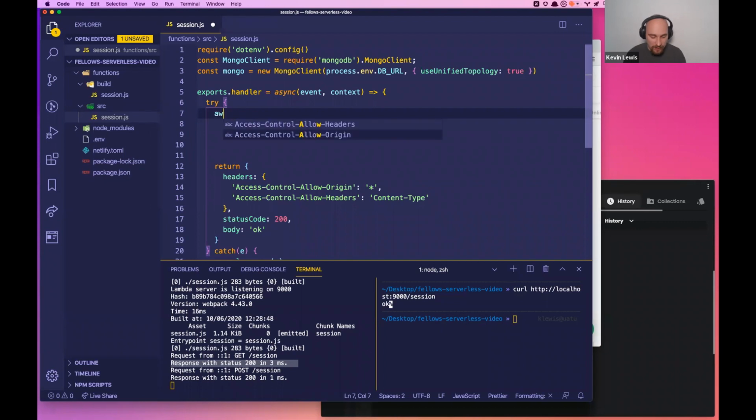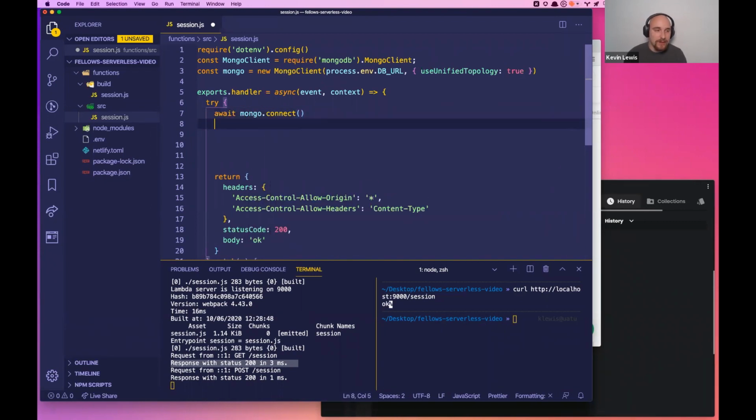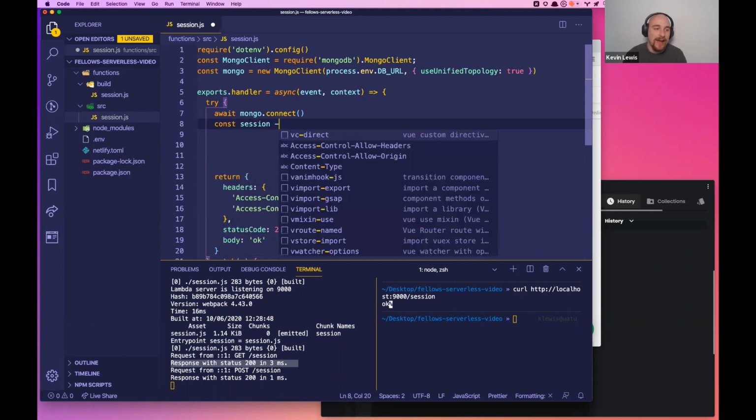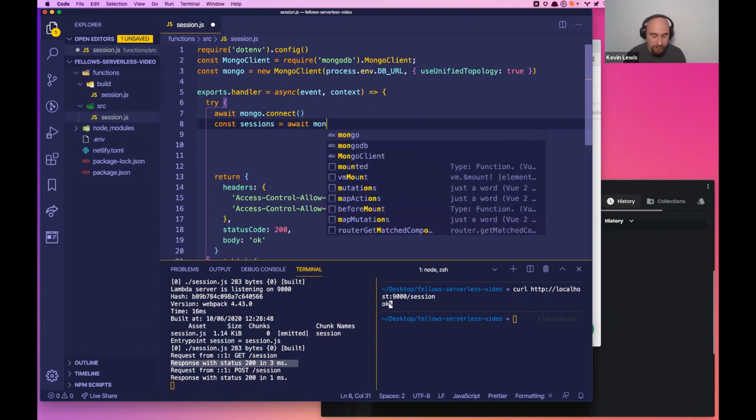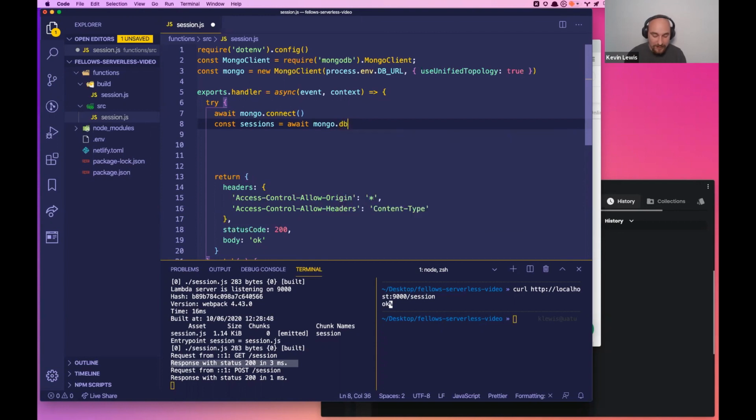All right, now inside of this try block, let's actually connect to our database. First thing we're going to do is write await mongo.connect. This will connect to the database and complete that process before we continue on to the next step. Next, we will create a variable called sessions, and this will be equivalent to await mongo.db. And so we provide the name of a database.